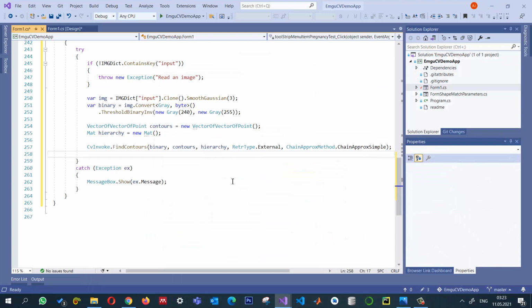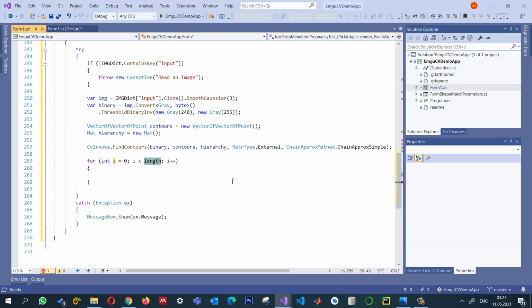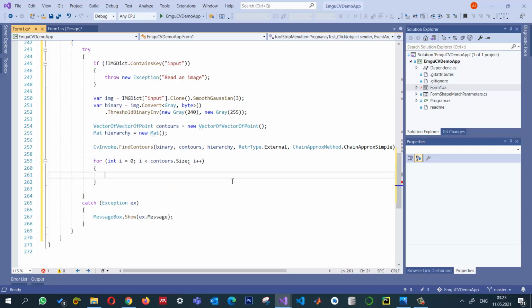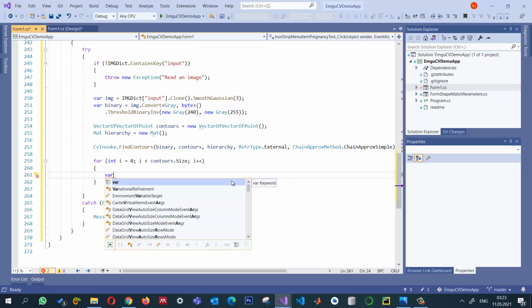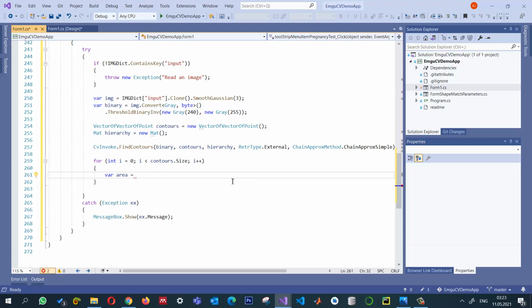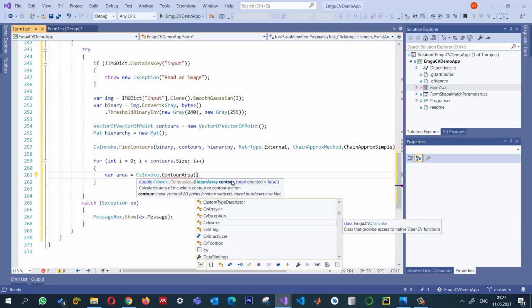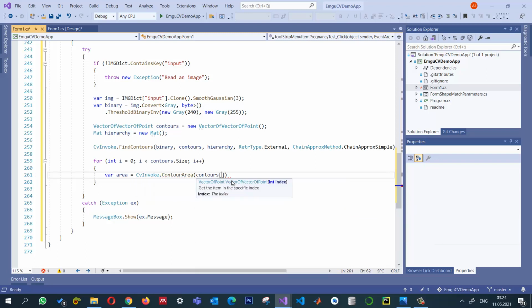So I need to loop through these contours. For that we can do integer i is equal to zero, and the contours dot size. So I'm looping through all the contours, and I'm going to apply a threshold on the area, for example. So we need to first calculate the area for each contour. We can calculate the area for each contour by using the cv invoke dot contour area function, and this one is expecting a contour. So we can pass in our contours one by one using this index i.